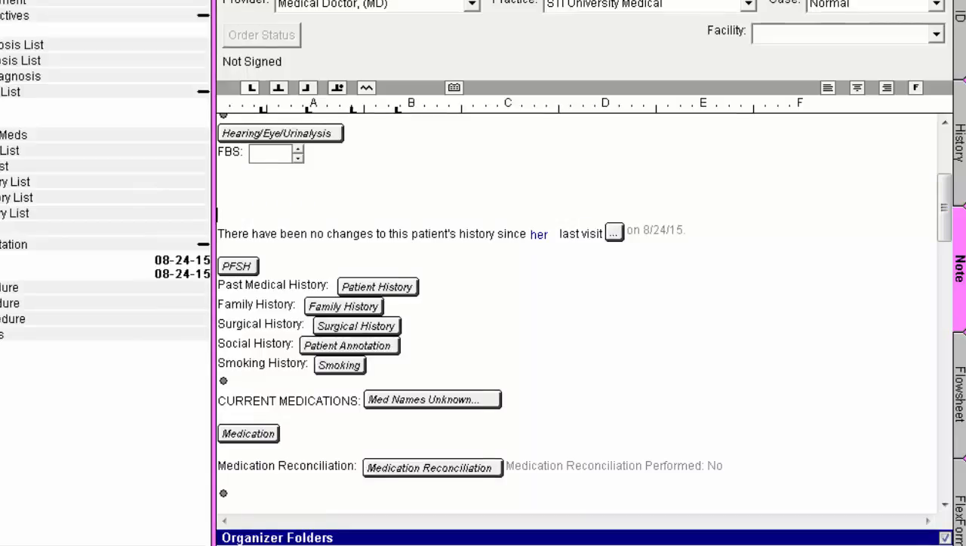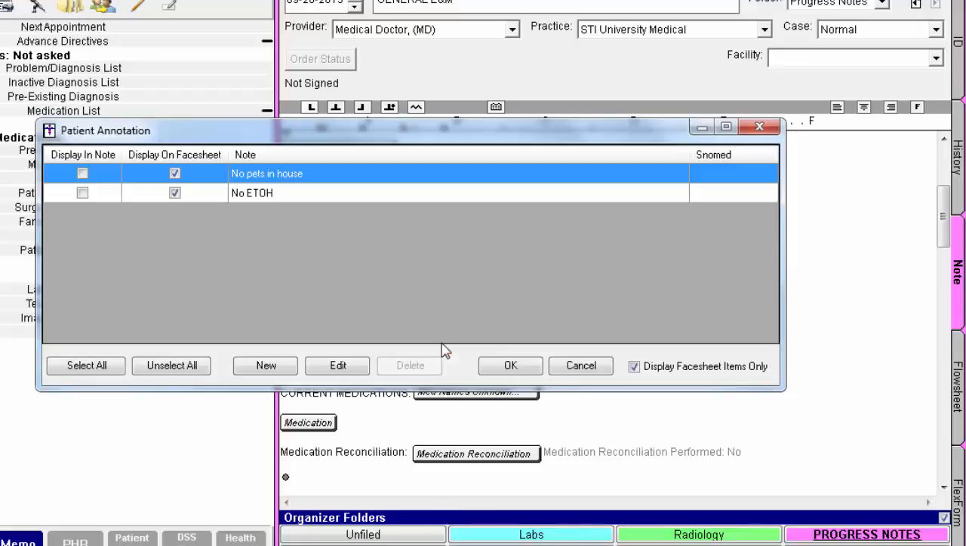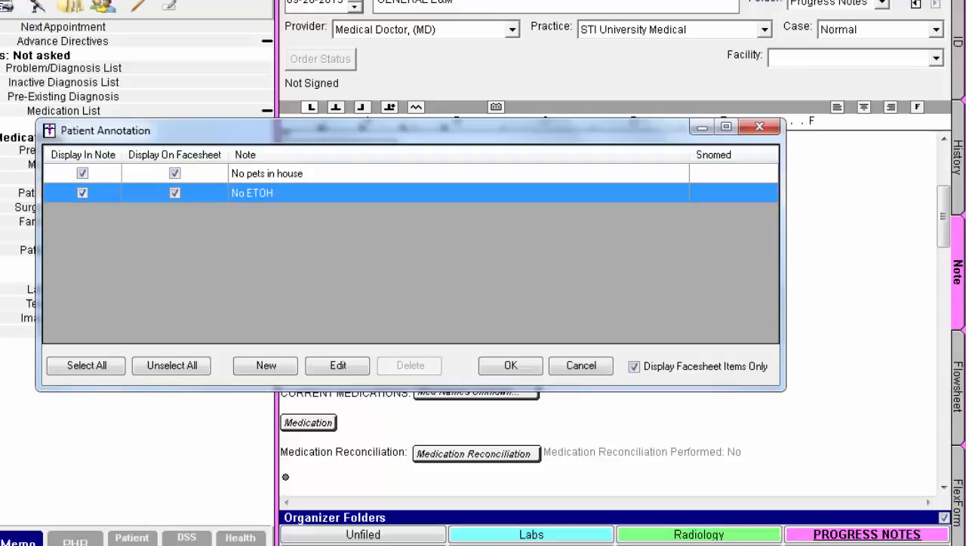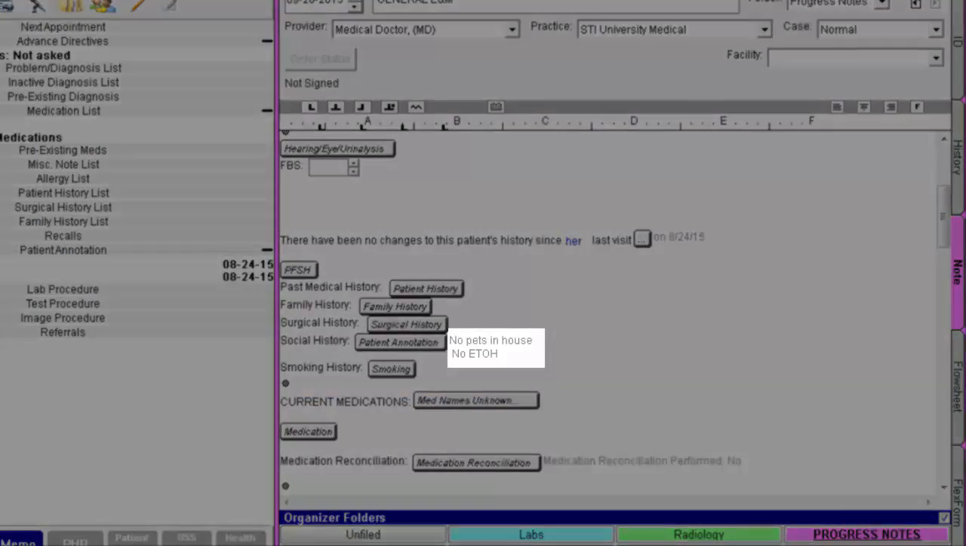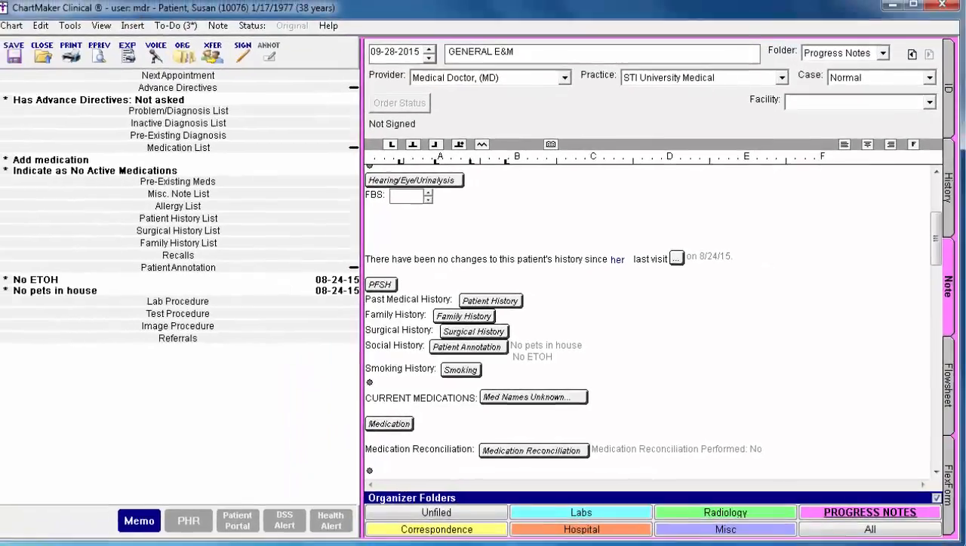If you would also like the patient's history to print in your current chart note, click the Patient Annotation button and then check the box for Display in Note for all items. This can be done quickly by clicking Select All. After you click OK, you will see the information populate the chart note. The decision as to whether you include this information in follow-up notes is based on your practice's operational and billing procedures.